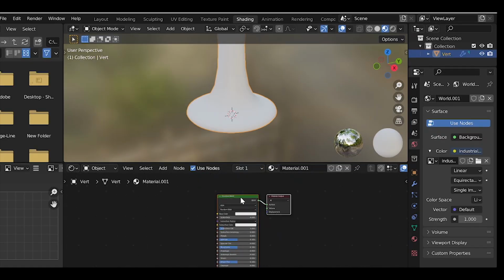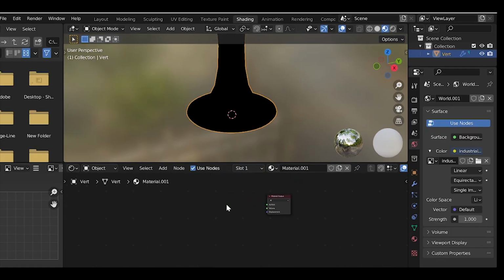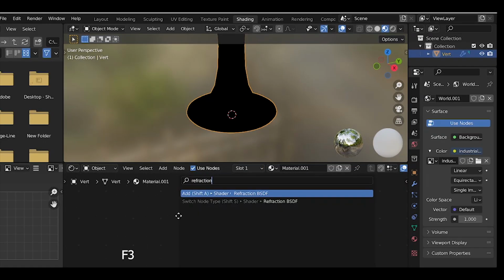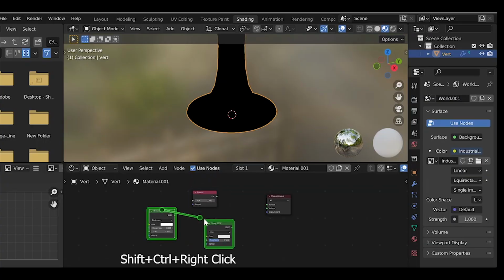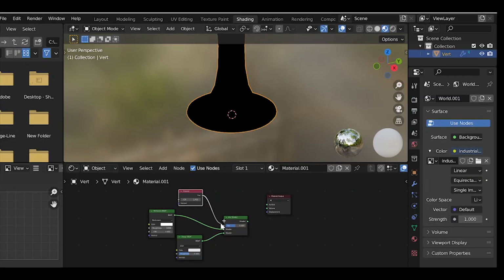Now go to Shading, create a new material, and delete the principled BSDF. Add Glossy BSDF, Refraction BSDF, and Fresnel. Mix them together, set the IOR to 1.2 for both Fresnel and Refraction, and set roughness to 0 in Glossy.